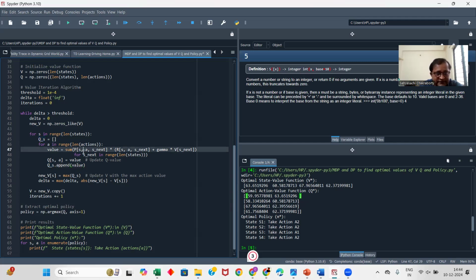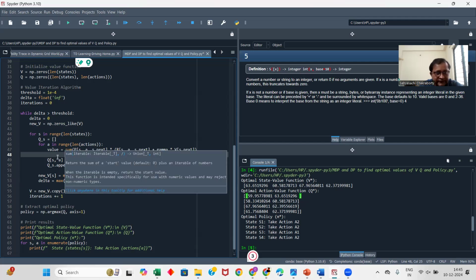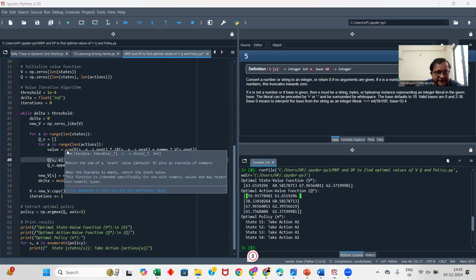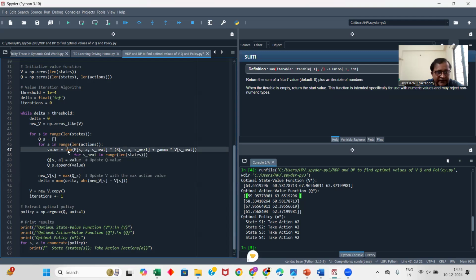Now, that is for all states. The loop is written in the next line, and it works with this particular line. For all actions, this sum is computed. This sum is meant for all states, as we can see from these two lines. Now this value is assigned as a Q value.